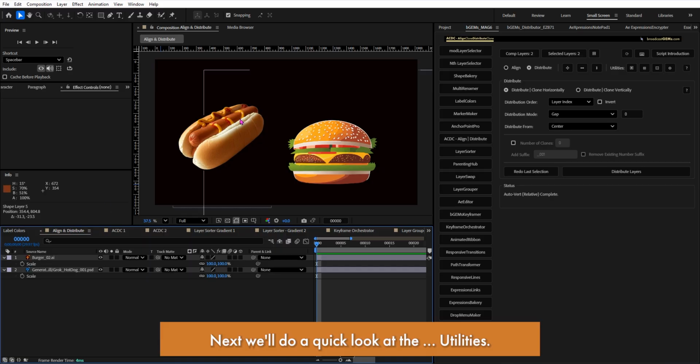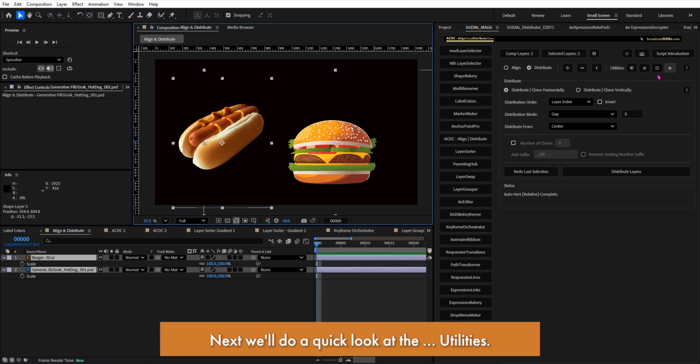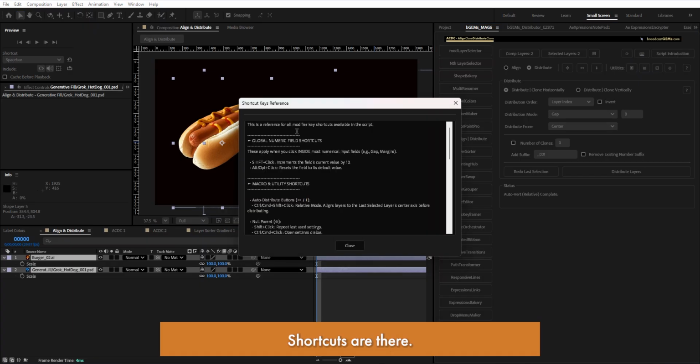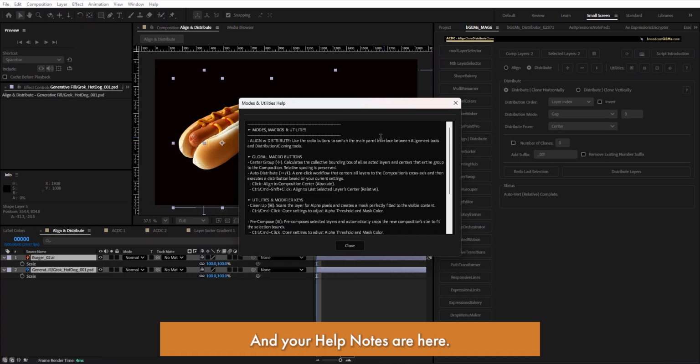Next, we'll do a quick look at the utilities. So these are extremely cool. Again, they've got tooltips, so just move your cursor on top. With a few moments for the tooltip, shortcuts are there, and your help notes are here also.